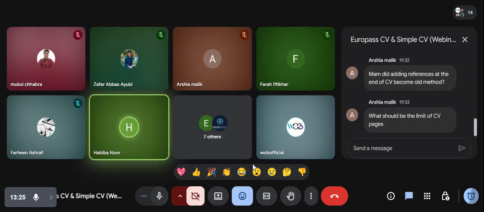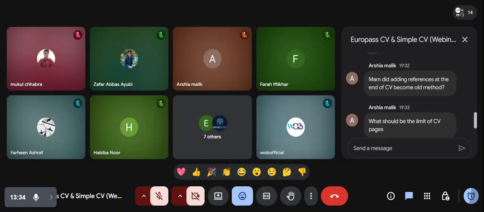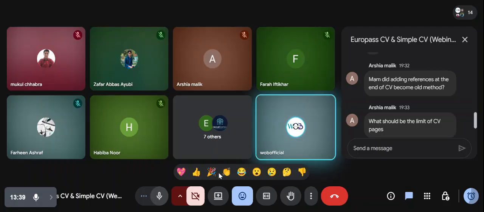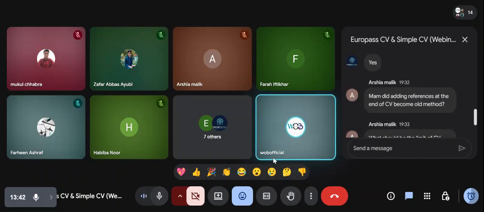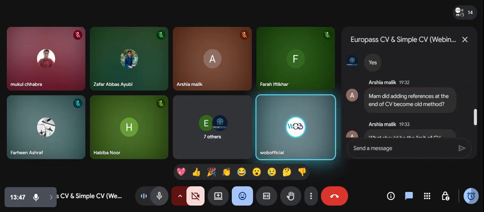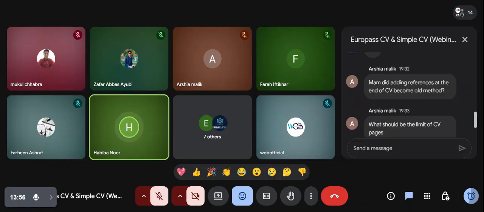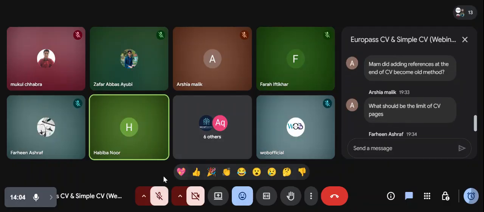There are two questions in the chat box right now. You can answer them. What should be the limit of the CV? Yes, Habiba. Arush, there are two questions in the chat box from Arshia Malik. She's asking whether adding references at the end of the CV has become an old method, and number two, what the limit of CV pages should be.